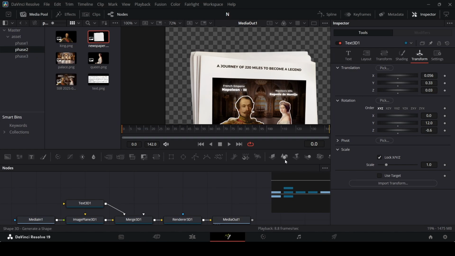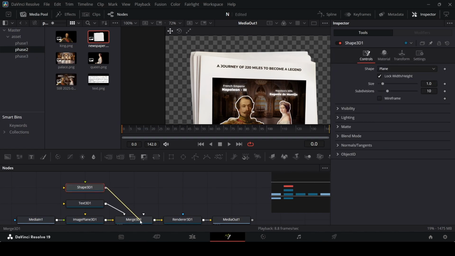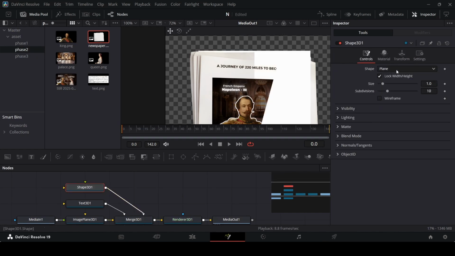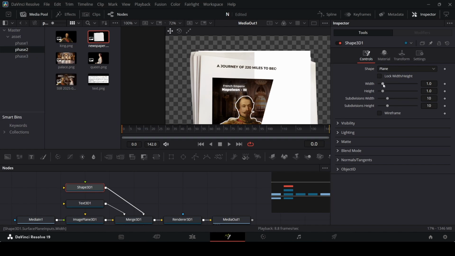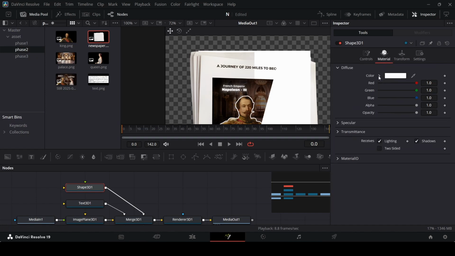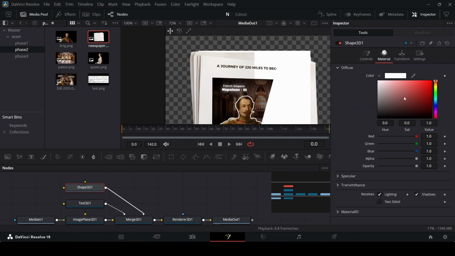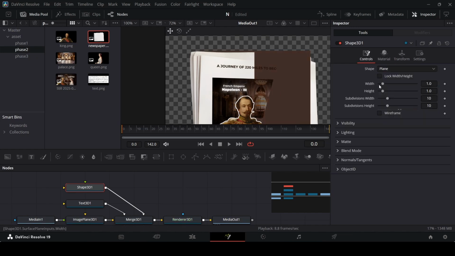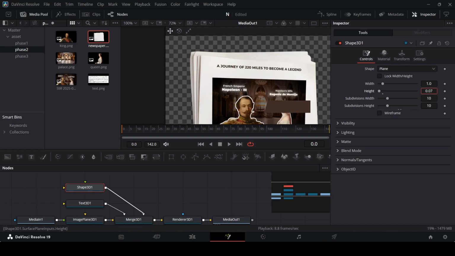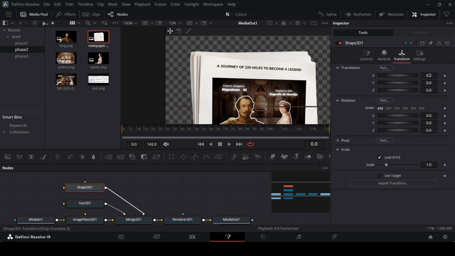Okay, so the next thing is to add in this shape, connect this with the merge. And for the shape, just unselect the lock width and height. And of course, let me just go over to material and also change the color from here. And let's go back to the controls. And from here, let's increase the height to 0.01 and increase the width to, let's say, 1.4. And then use the X and Y to position this.